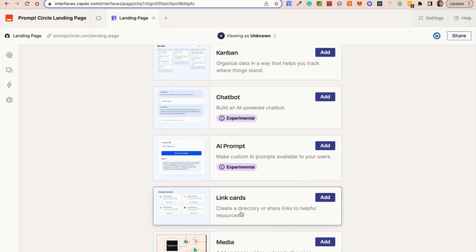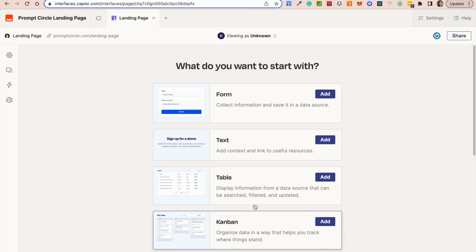And you also have the link cards, so if you have links you want to put together, maybe just a resource page, and you want to highlight different links, you can use the link card. So this is a really basic interface page. I understand that it's not intended to rival Webflow or those types of applications, but what it is, it's functional. The biggest power for interfaces is the fact that it's sitting right on top of Zapier.